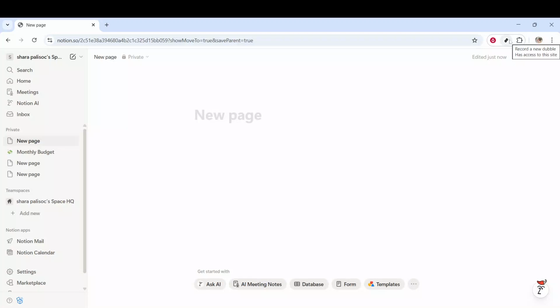In today's video, I'm going to teach you how to organize your life in Notion using a dashboard and calendar. We'll start right in your browser. Open Notion and log in so you're on your workspace. Think of this as your command center.